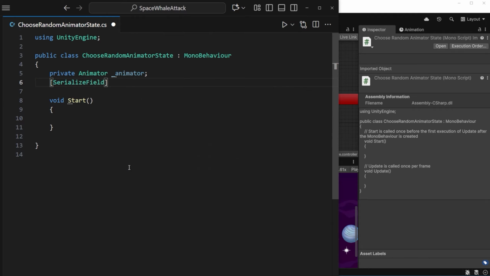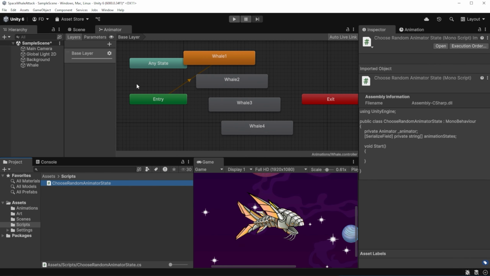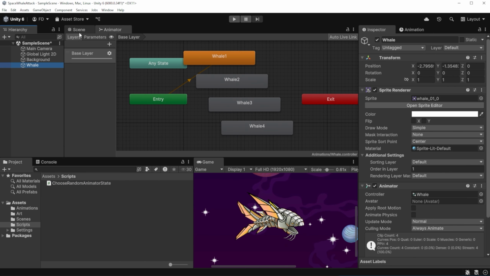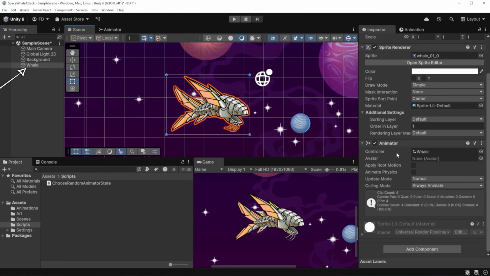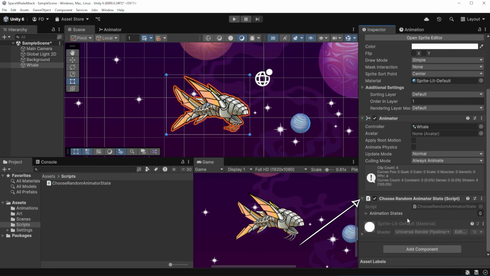We will also need to hold an array of the 4 possible animation states we created. This line of code means we created a private array of strings named animationStates, and we make it visible in the Unity inspector so we can assign values to it there. We'll get back to this in a minute. I save the changes to my script and go back to Unity. Whale game object selected here, and in the inspector panel, I drag this new script as a component onto the whale. It has the animation states array here.